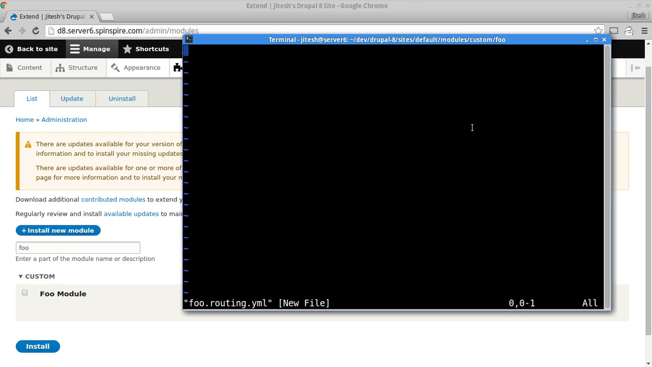Okay. So let's create foo.routing.yaml. This file will contain some information regarding the routes. So first we give a machine name to the route, and it will be foo.page1. That's the machine name of the route. This machine name is used for various other purposes, such as redirecting or adding a menu link. So that's the machine name, and then give it a path. The path is going to be /foo/page1. Well, that's just a path that we made up. It kind of makes sense. It's in the module foo, and it's for page one.